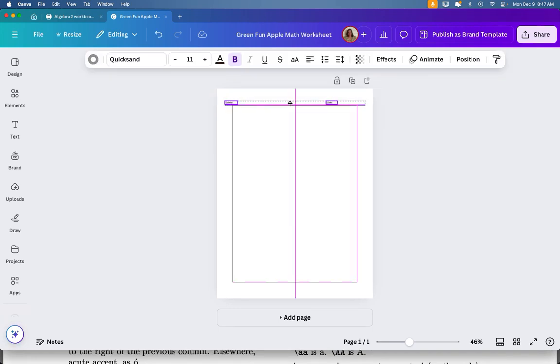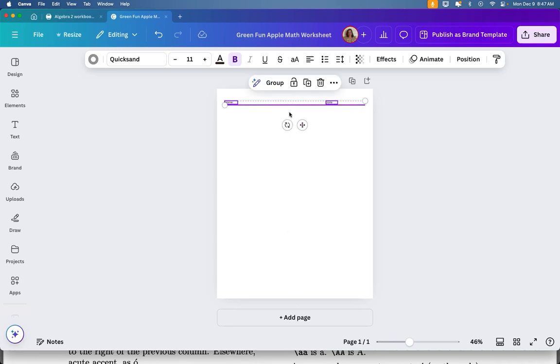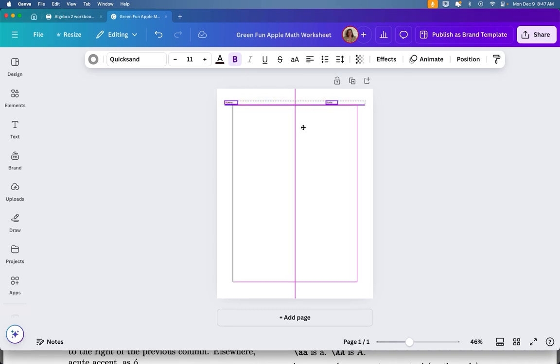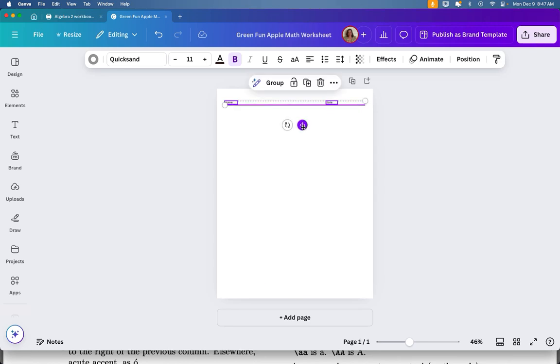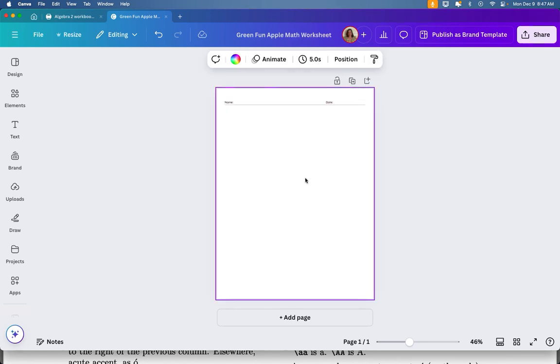One of the things I like about Canva is that I can know that something is centered just by picking it up and dragging it. You see this purple line in the middle? When you are dragging something around, you see the purple line. Oh, I'm centered. Yay, I can let go. So now I can just leave that.